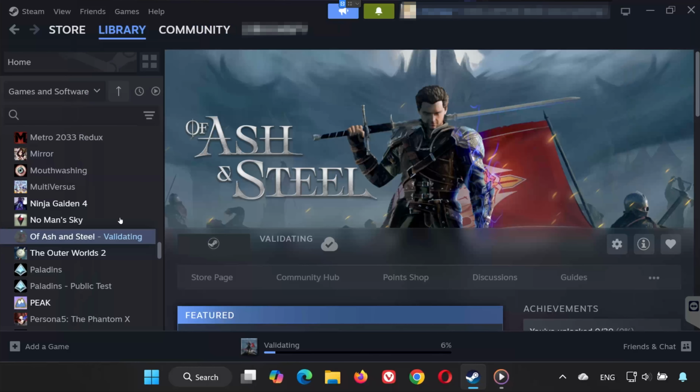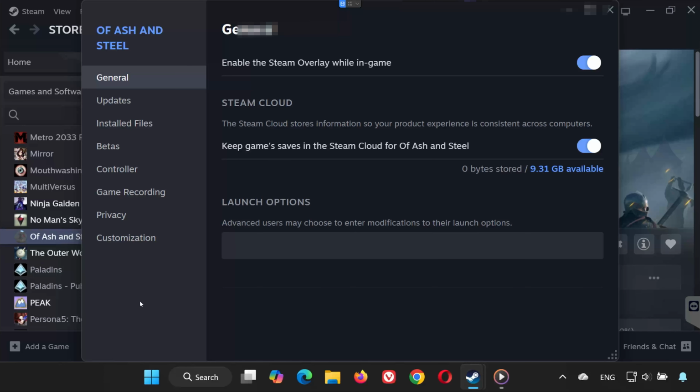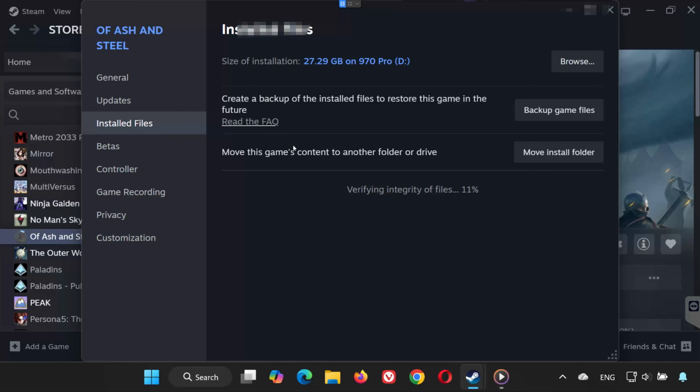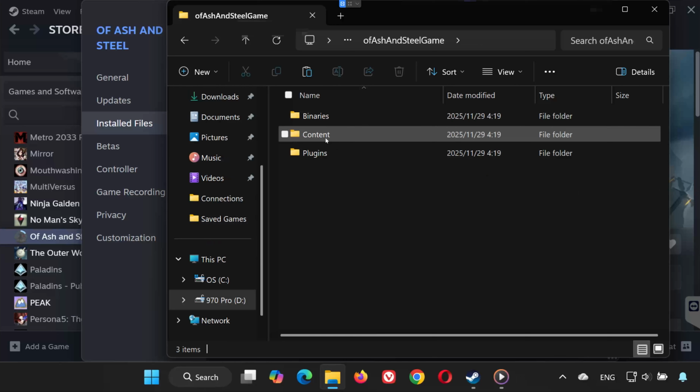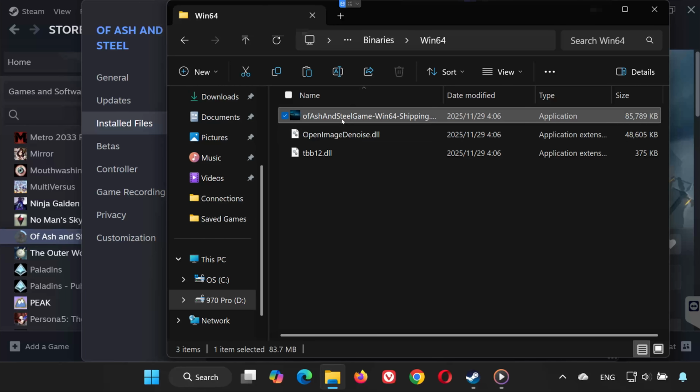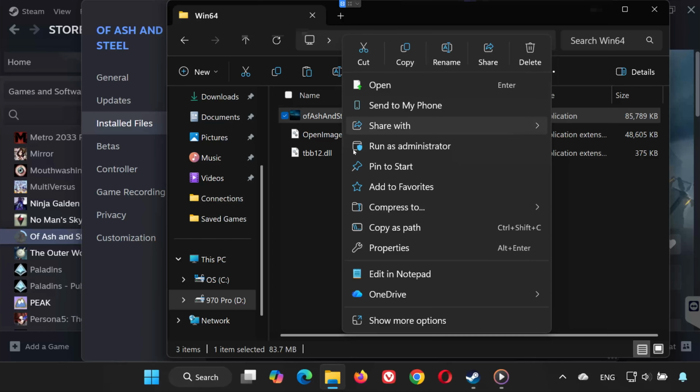Solution 2. Right-click of Ashen Steel again. Select Properties. Go to Installed Files. Click Browse Local Files. Open the of Ashen Steel game folder. Open Binaries. Open Win64. Right-click of Ashen Steel game Win64 shipping.exe.